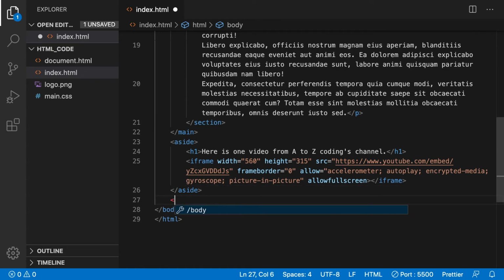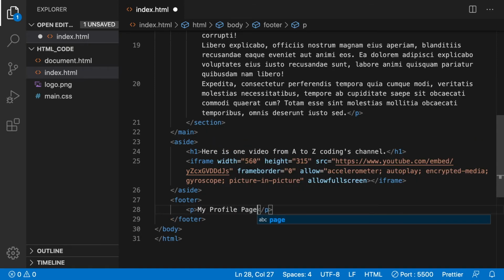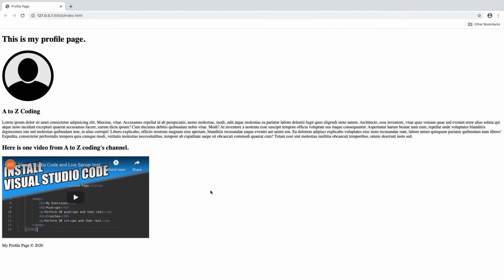Next, place a footer element below the aside element. Place a p element inside the footer element with the content "My profile page & copy 2020." If we go back to Chrome, we see the results of the profile page without any CSS styling.